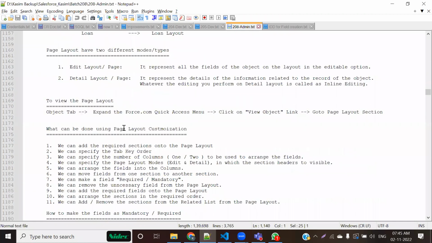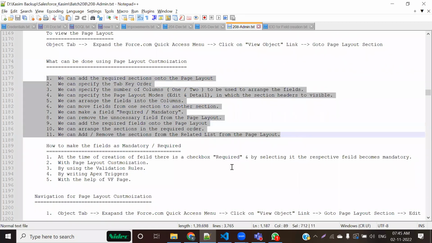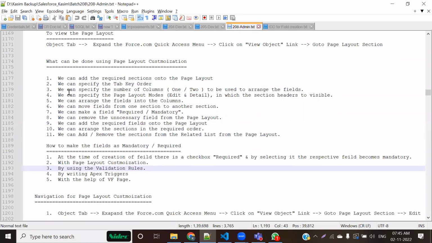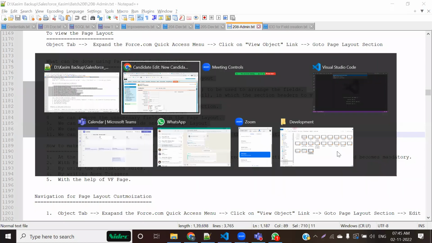Now, what we are going to see with page layout customization is this list of all of them. I'll first cover them, and then we'll come back to this and see whether we missed anything. So first of all, let's start.